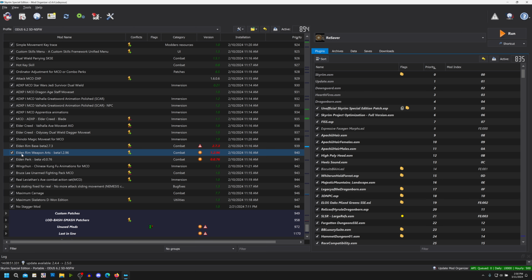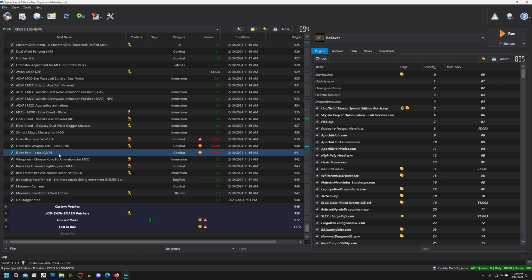Using Elden Ring and its weapon arts effects. Chinese Kung Fu, these are unarmed animations. Bruce Lee unarmed fight pack, awesome. Allows you to do knockback damage. Maximum Carnage for gore. No stagger mod because I'm using stagger lock. And you can get staggered. Your character can get staggered so badly that you cannot even fight back, so I had to disable that. I can still stagger other people in the game, of course, because, you know, I'm a cheater.